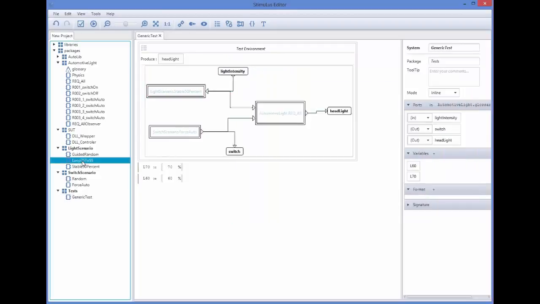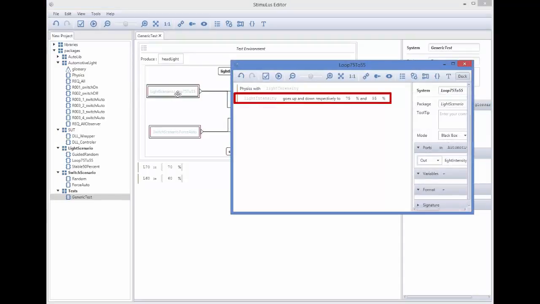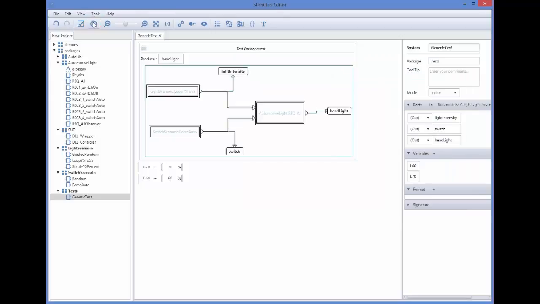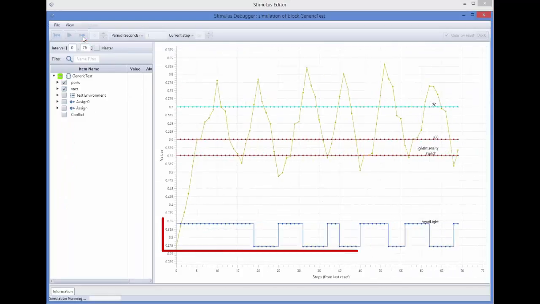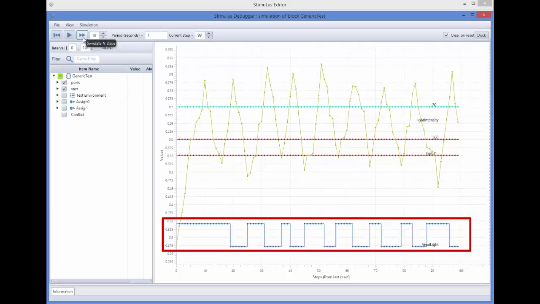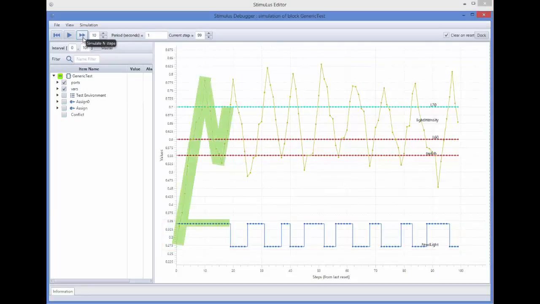In the automatic mode, the system behavior is interesting when the light intensity crosses the 60 and 70% thresholds. So let's pick a scenario forcing the light to oscillate between 55 and 75%. Let's run the Stimulus simulator for a few dozen steps. We can see that the controller output, headlight, takes the correct value. It is on or off depending on the level of ambient light. The requirements seem correct. We are indeed getting the expected behavior.